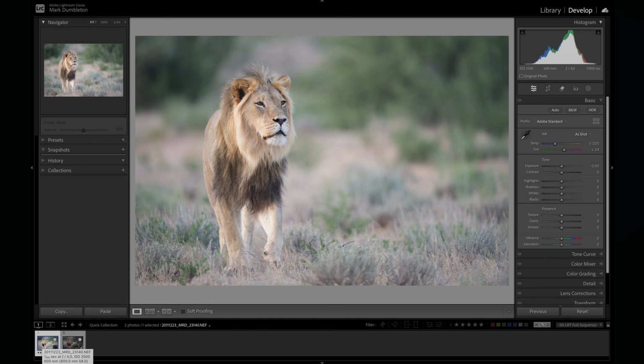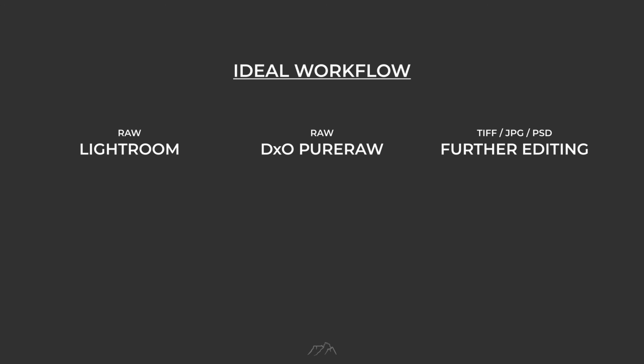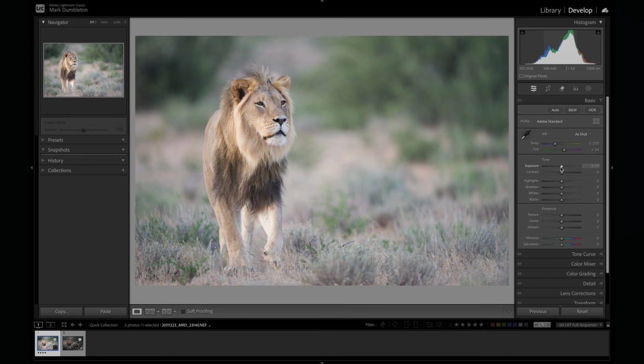Let's take a look at this photograph and I'll walk you through my recommended workflow to get the best results. I'll cover raw workflows in both Lightroom and DxO Pure Raw, and I'll also show you what to do if you're exporting your raw file as a TIFF or JPEG for further editing in another application. Let's start with the raw workflow first.